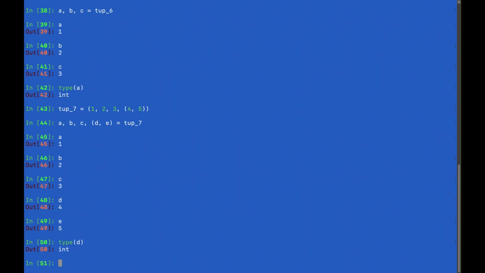As you can see, this is actually a very easy process for Python to unpack variables. So this provides a lot of flexibility when you work with tuples in Python.